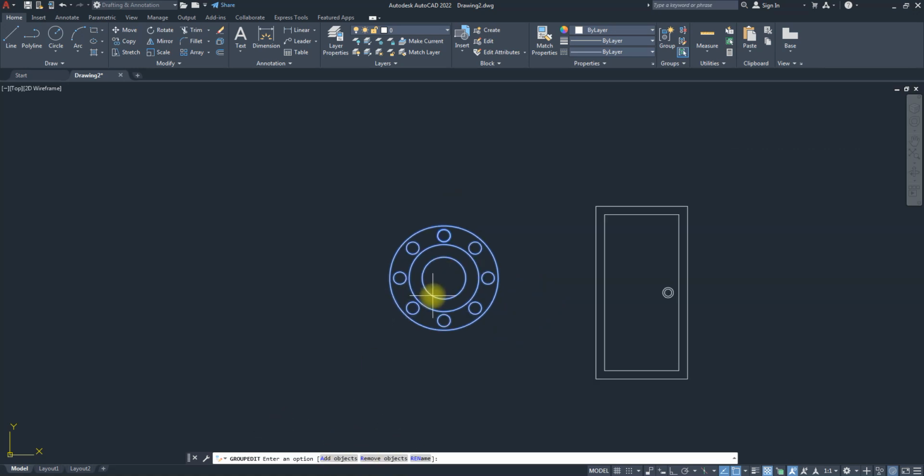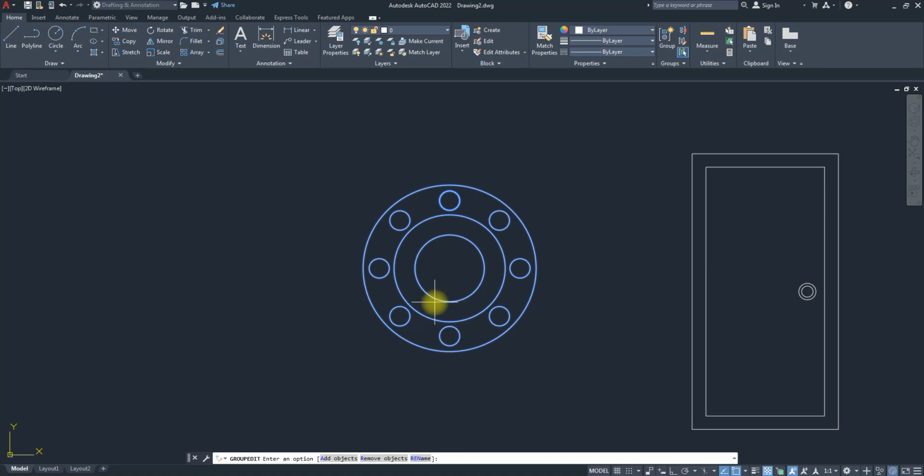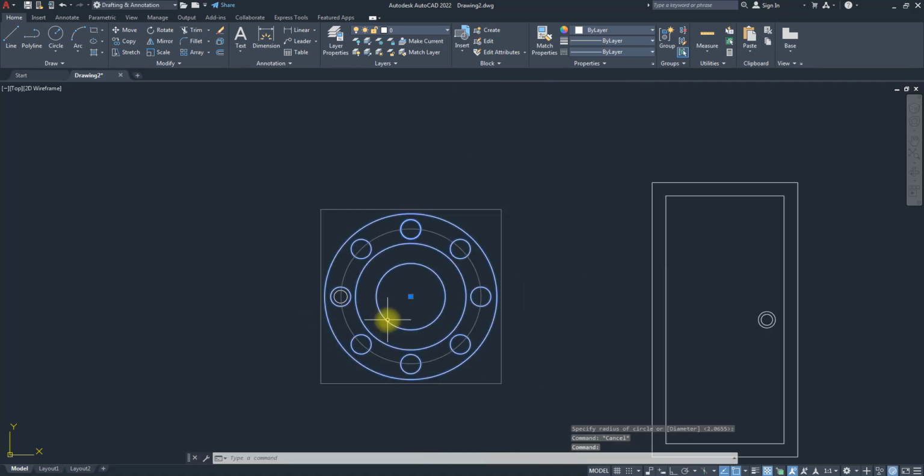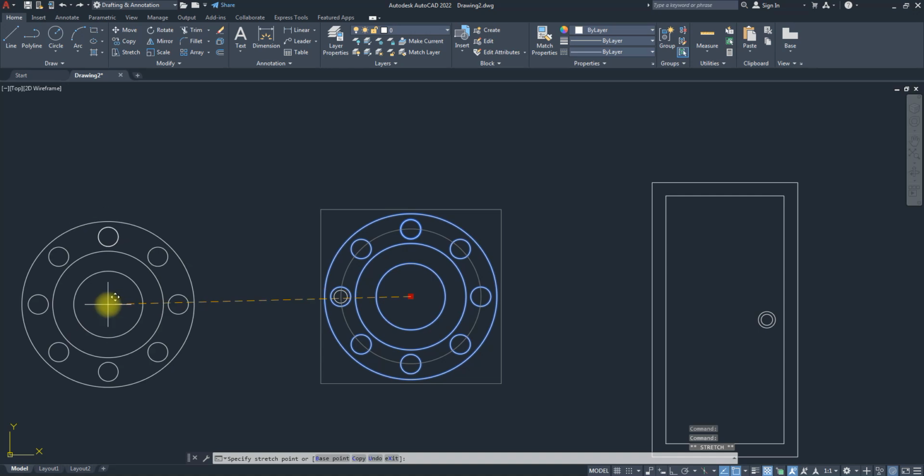So if I want to add an object into this group, how can I add objects? I'll undo that, and let me just create what I want to add to it. So let's assume I want to add this one to this group. Because right now, if I select this, it's not part of the group.